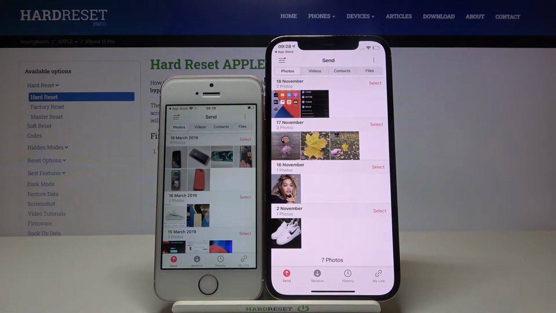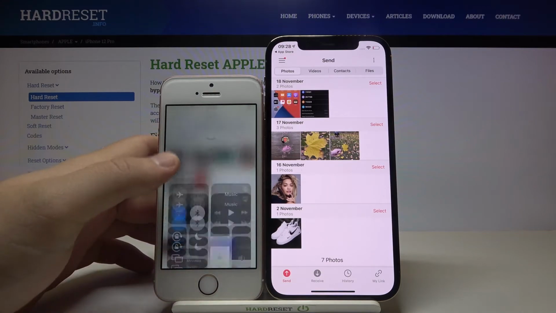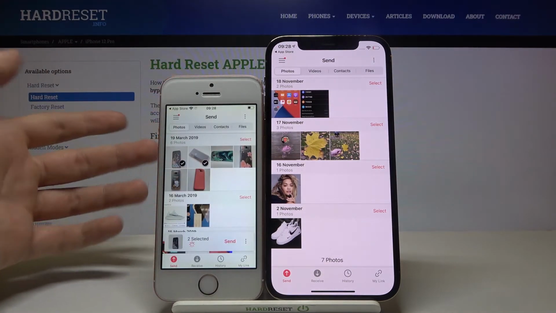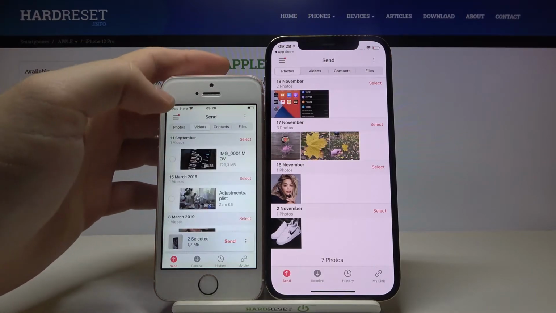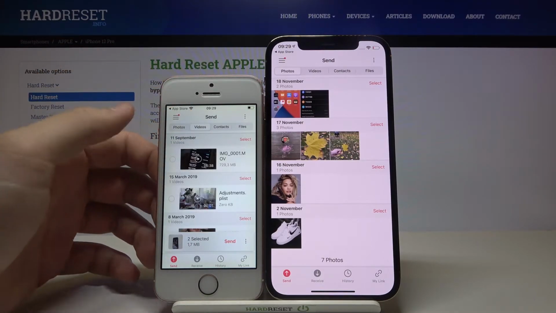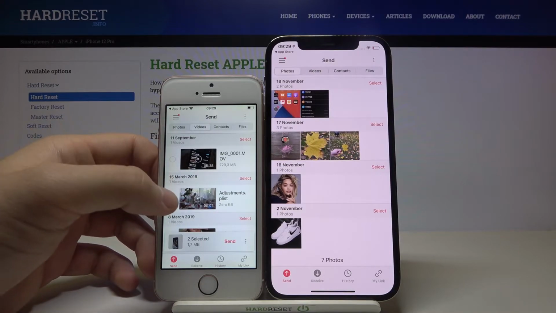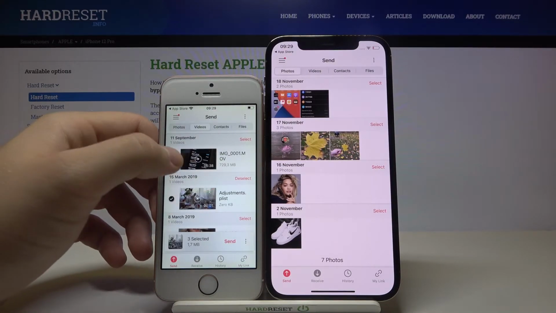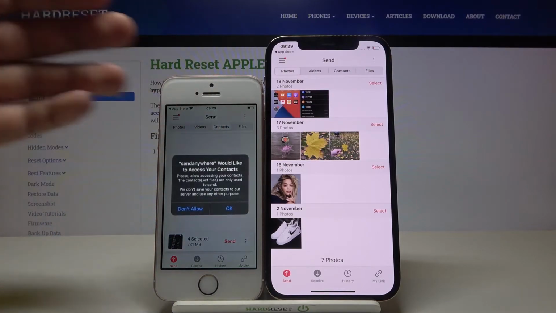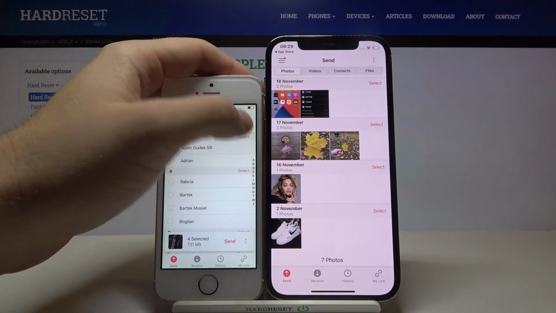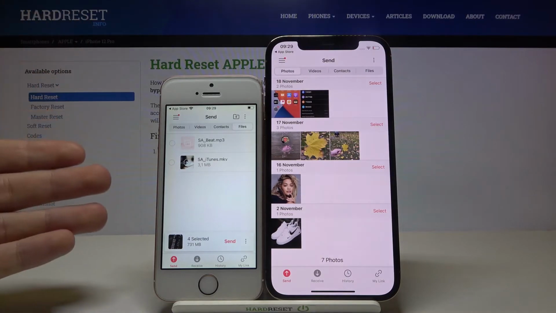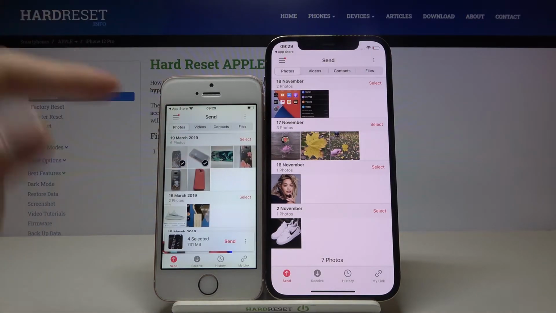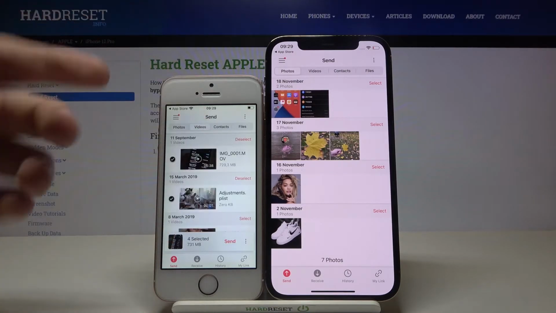So right now we can select photos, for example. So let's take these two photos, and we can enter also the videos. Let's take maybe this one, and this one. Here we can also select contacts and other things that we have on our smartphone, but it's only an example, so I'm going to leave it with these two pictures and two videos.